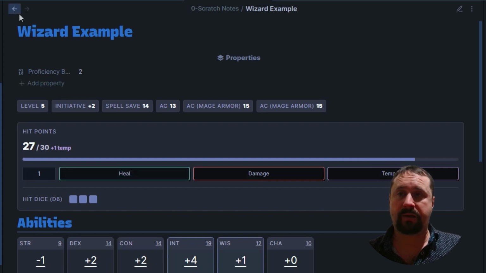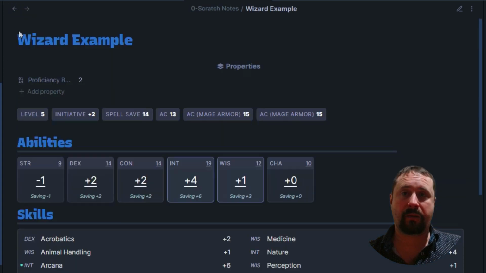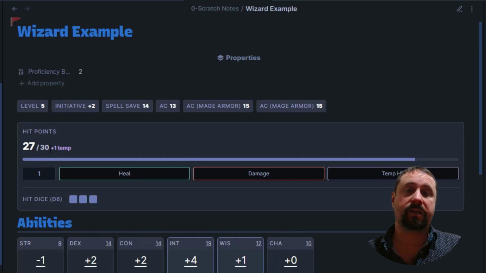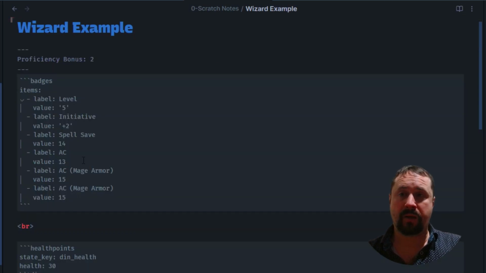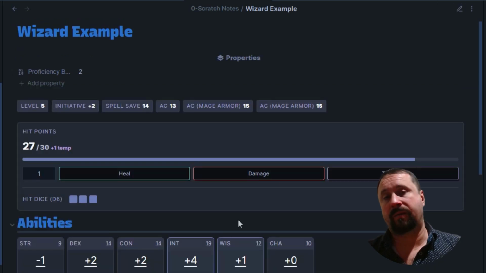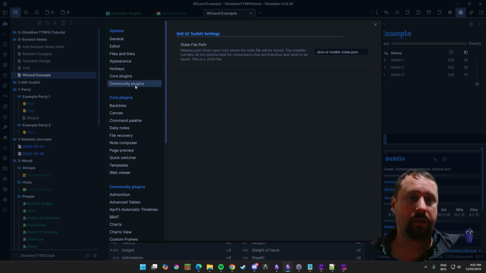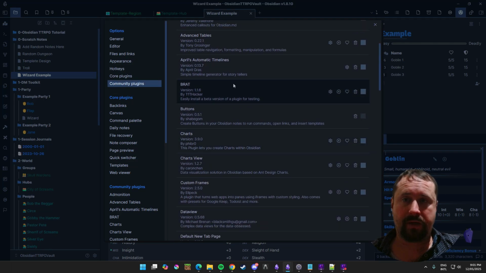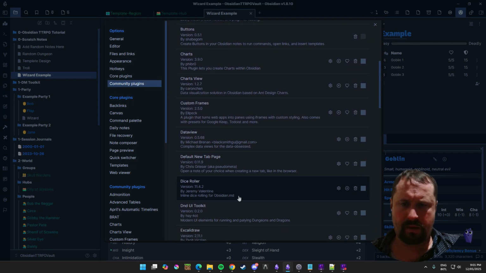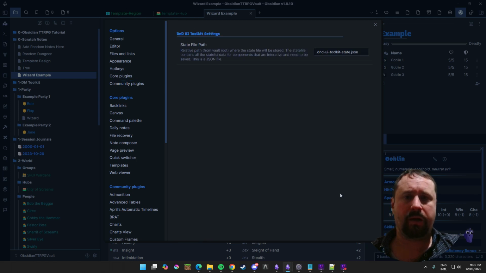Now, if I go to 27 and I get out of this note and I come back in, note that it still maintains the 27. Interestingly enough, it's not actually storing that value in the note itself. From what I can gather, it's actually storing the value in the back end in a JSON file. And if you'd like to know where that JSON file is, you can come down to your settings, go to community plugins, and find the DnD UI Toolkit, which is there. Hit the cog, and it actually tells you the name of the JSON file.